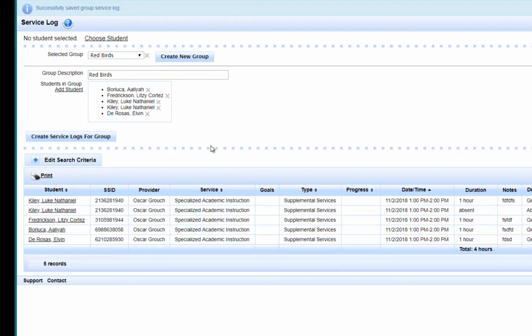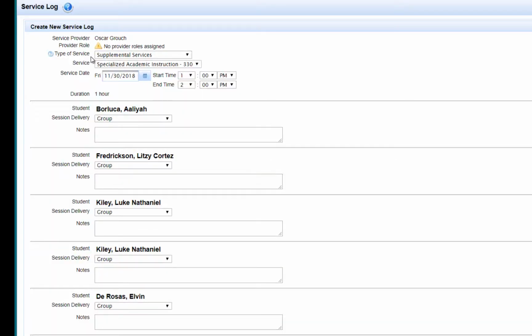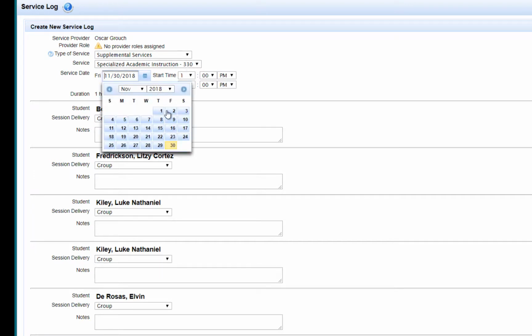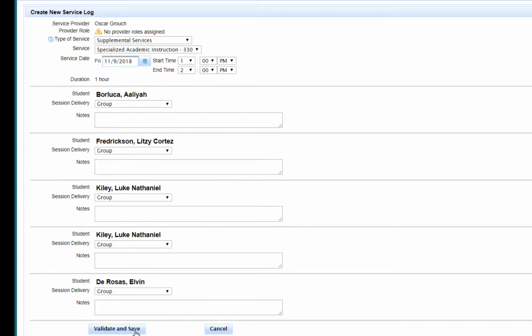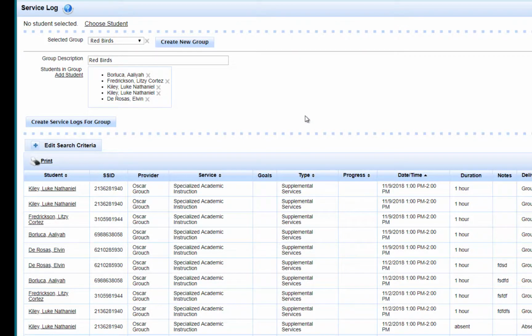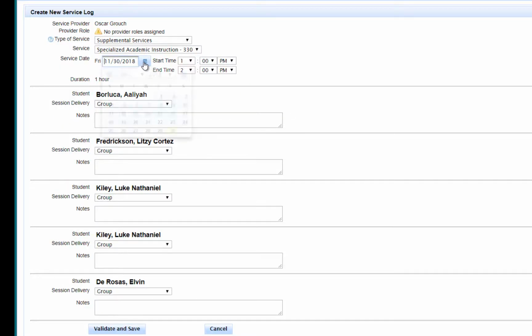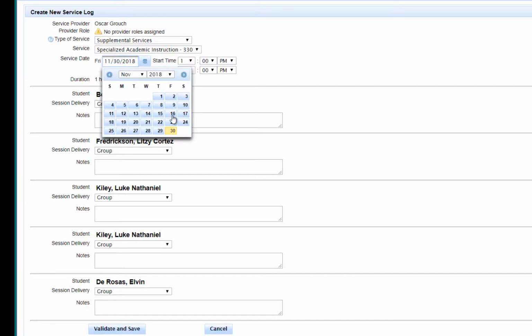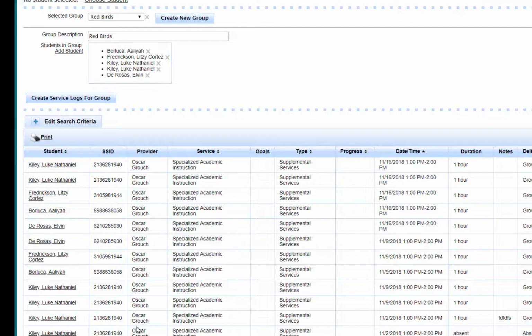Now I'm ready to do another service log, so I click on this, and you can see it auto enters the information from before, the same time, everything. I'll put a date in here, and now I click on validate. I don't have to do anything, and I could do another service log. And then maybe I'll do another one.